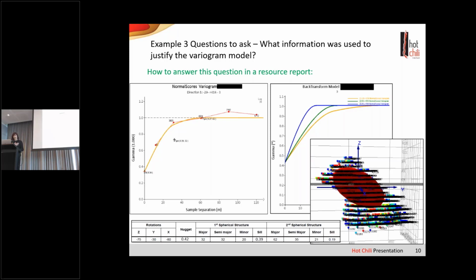You've also got a nice clear table with a calculated nugget. No one has to go figuring out what the nugget is, and your rotation angle. So anyone can reproduce your variogram model based on that information.